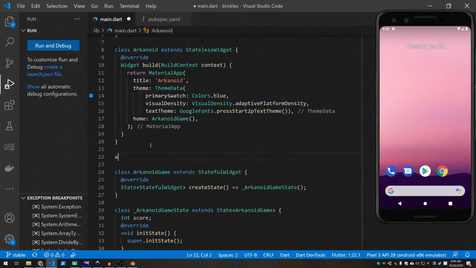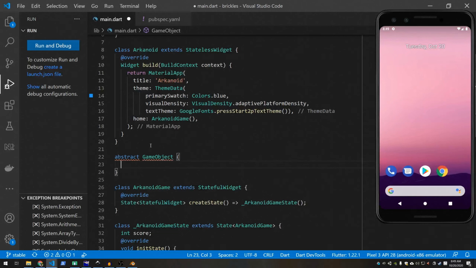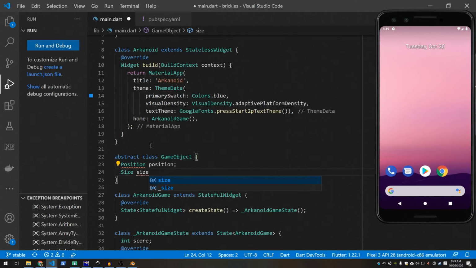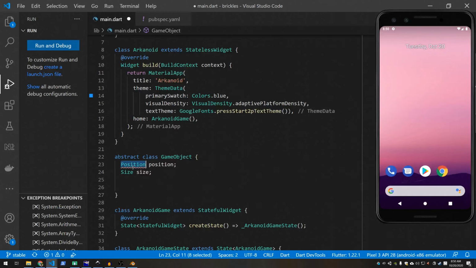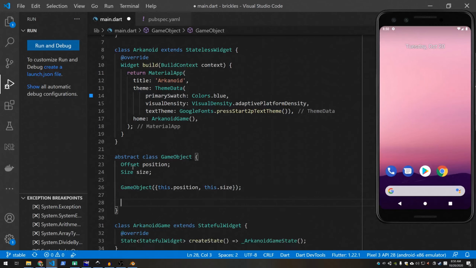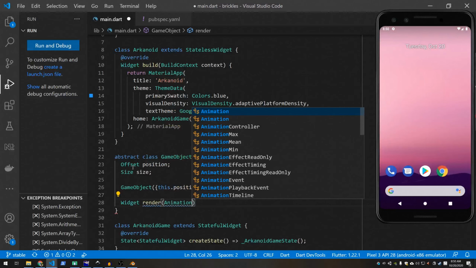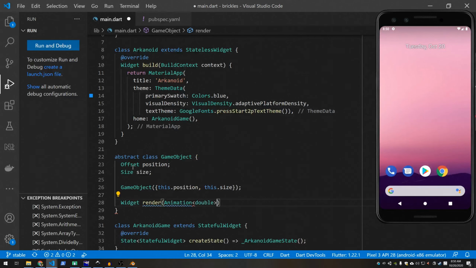The first thing I want is a base class for everything. This will be relatively straightforward. Everything in the game is going to have a position and a size. And the position will be an offset. And then we'll implement a render method in the base class that will take the animation controller. This controller will basically govern the whole game and keep the frame rate going. And then we're also going to pass in a unit size.